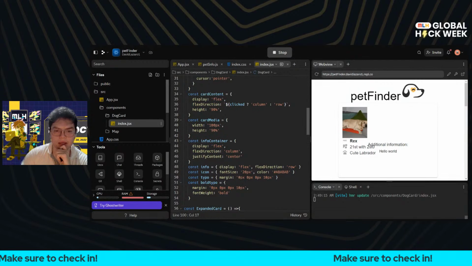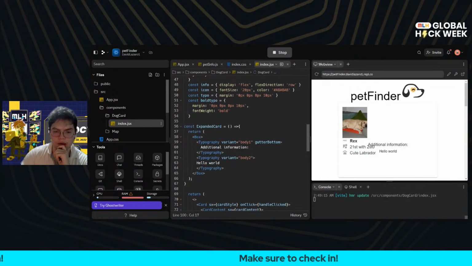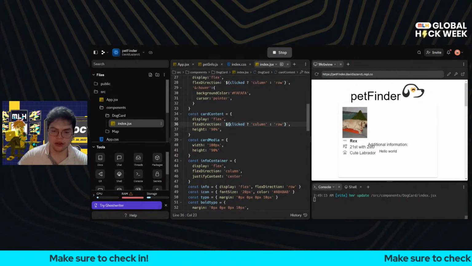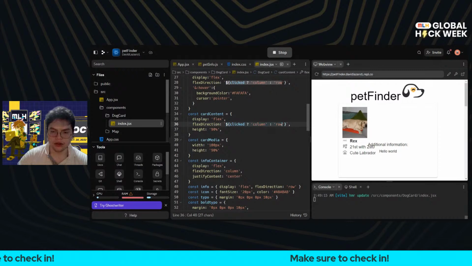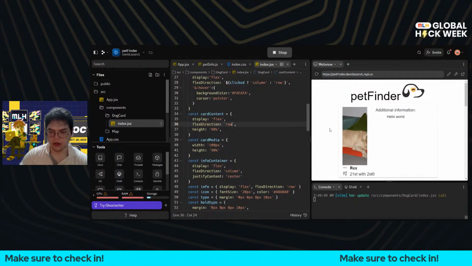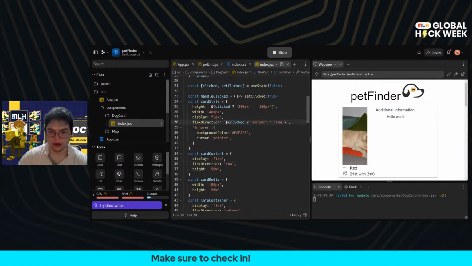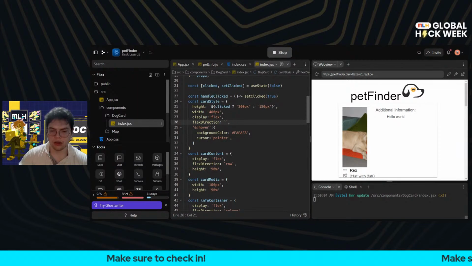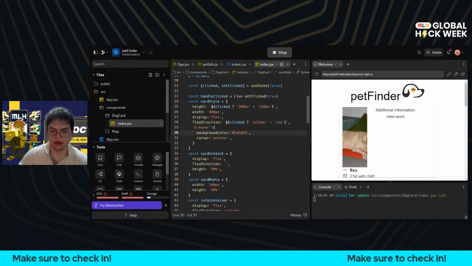So let me just change a little bit my display direction of my card content. Let me change this into row and see if everything's good. Yeah, no. What if I use row here? This is my card style. Oh, yeah, everything's good to go from here.